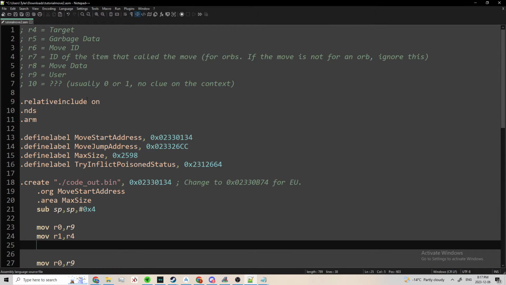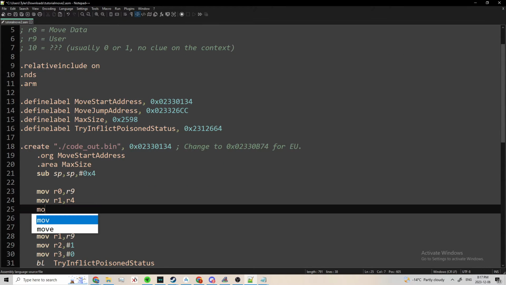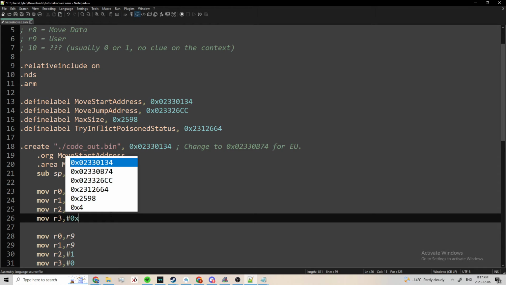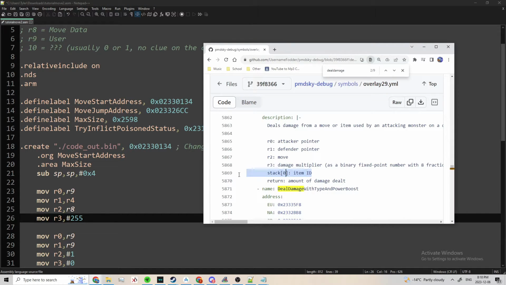Move data goes in R2. Well, we have move data right here. Let's put that in. And then R3 is damage multiplier. Inside of deal damage, R3 here is divided by 255, or in other words, 0x100. If you want it to have more or less power, base it around 255 or 0x100. So then, what about the stack?